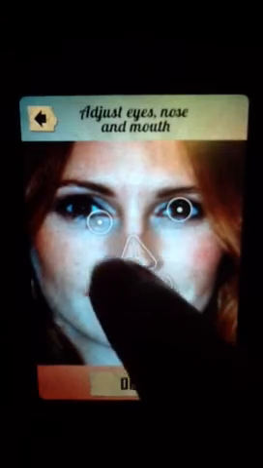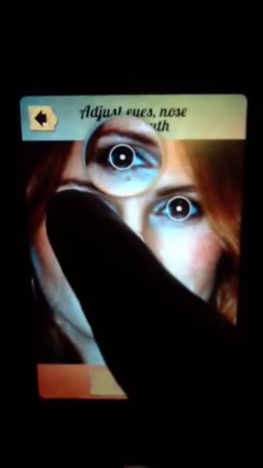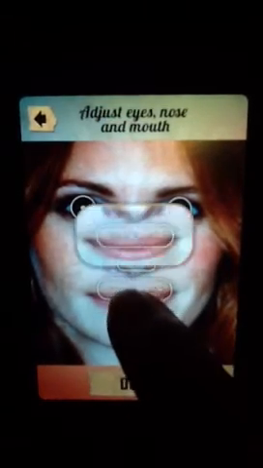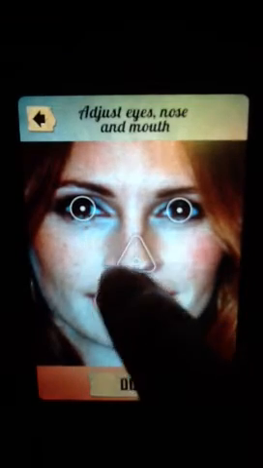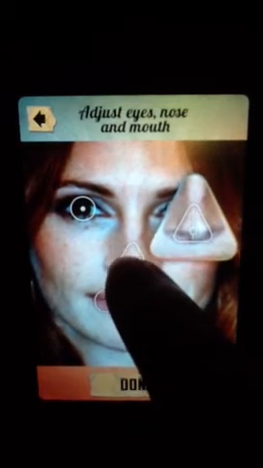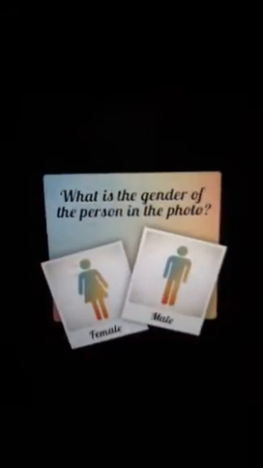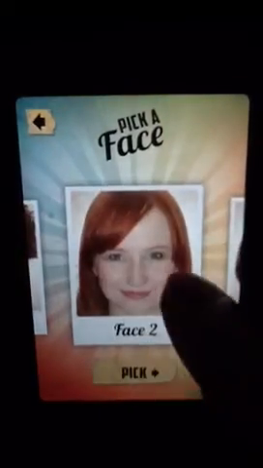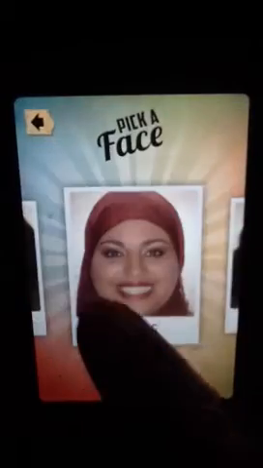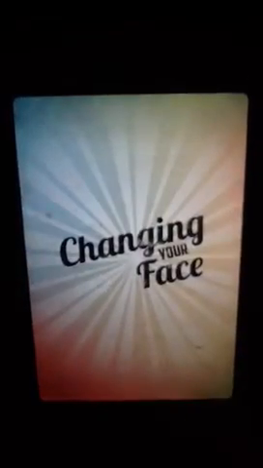Here we go, nose. Put that up there. Mouth down here. The nose still needs a little. There we go. Click done. And we'll choose female. And who are we going to put with Julia? How about this lady? And voila, Julia with a little extra weight.